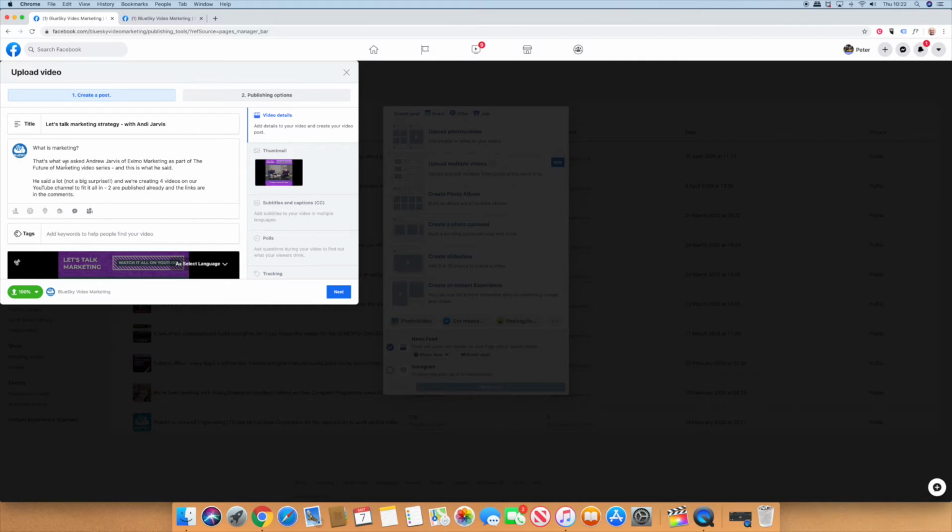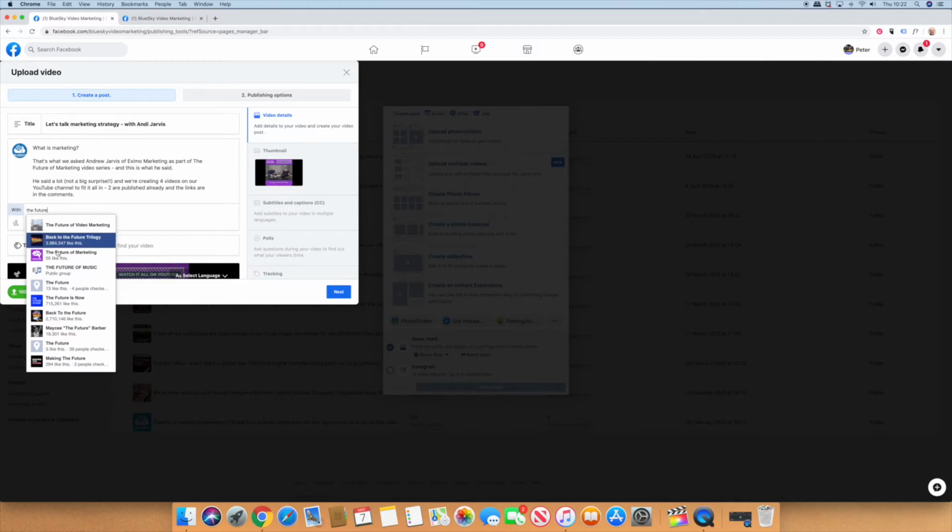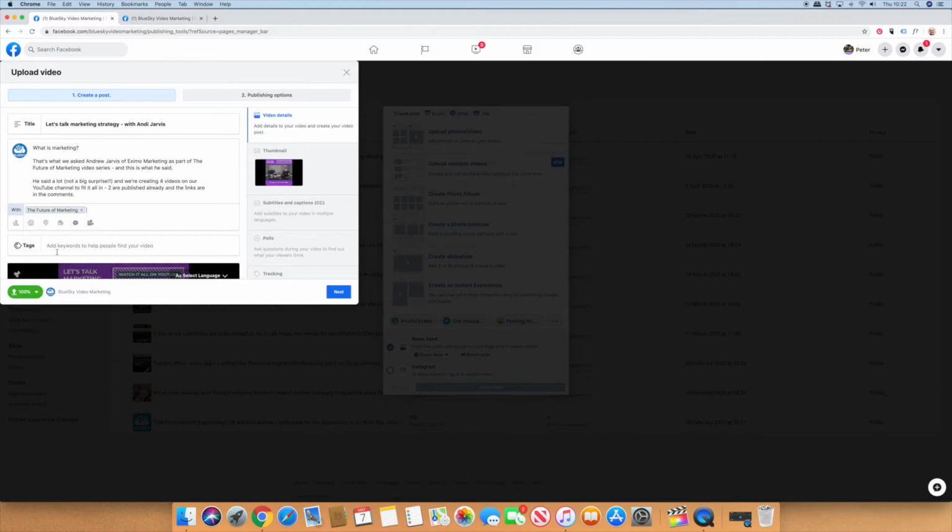We then add in the text that we'd like to use in order to accompany the video post. You'll notice then down along the bottom there are several different options. You can use these or not depending on what you want to do. So what you can do is you can tag people in your post. So for example, in this instance, we are mentioning the future of marketing, so we will tag that page. This is another one of the pages we manage. We'll also tag Andrew Jarvis, who was our guest.